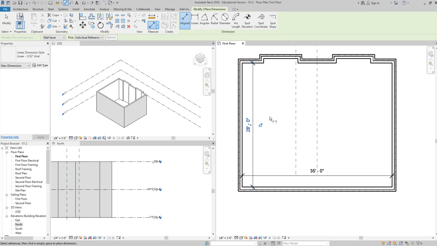And if you look at your cursor, it should look like mine. Do you see that I'm still in dimension mode? It has my arrow with the dimension attached to it. That means that even though I finished that dimension, it's still waiting for me to put in dimensions.